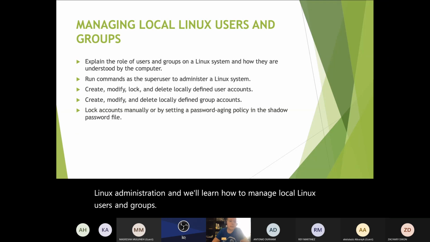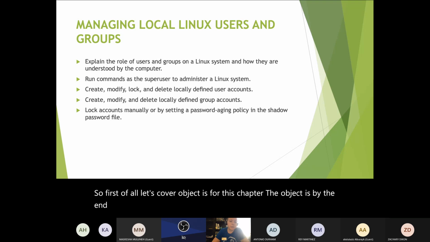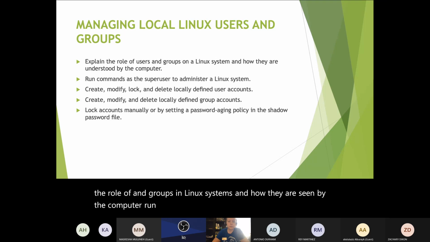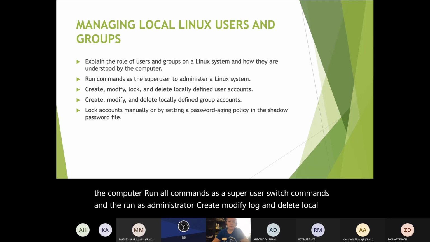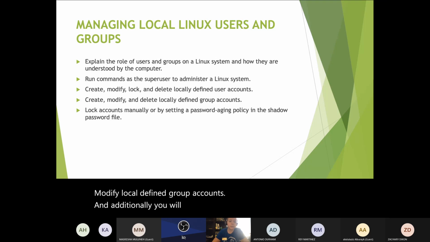So first of all, let's cover objectives for this chapter. By the completion of this chapter, you will be able to explain the role of users and groups in Linux systems and how they are seen by the computer. Run commands as a super user, switch commands, and run as administrator. Create, modify, lock, and delete locally defined user accounts, and create and modify locally defined group accounts. And additionally, you will learn how to lock accounts manually or reset passwords.